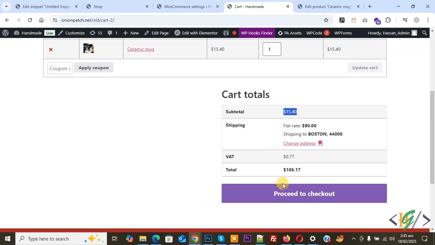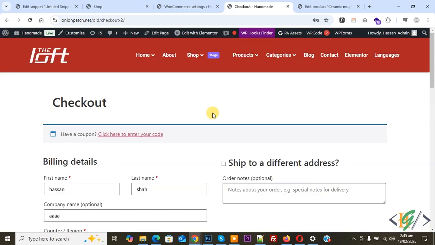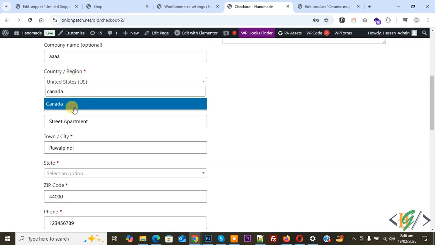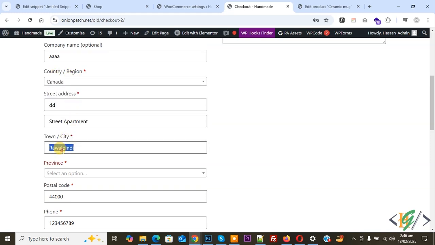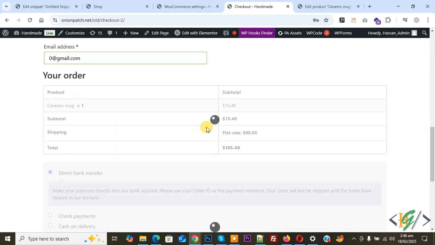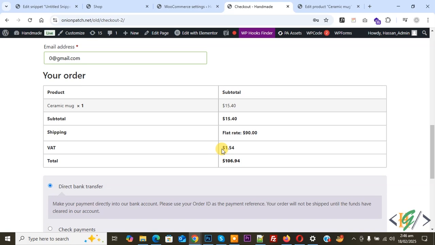Now go to the checkout page. So we are on the checkout page. Now you see country region US. Now select Canada and then you see city. Now select Calgary. Now you see reload. Now you see VAT 1.54 for this subtotal for the Calgary customer.